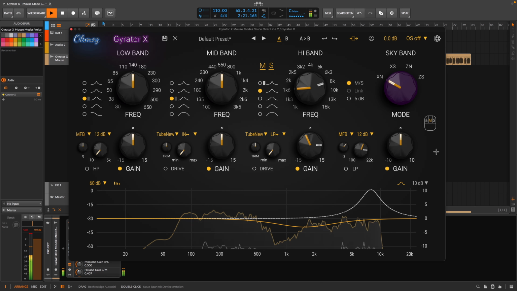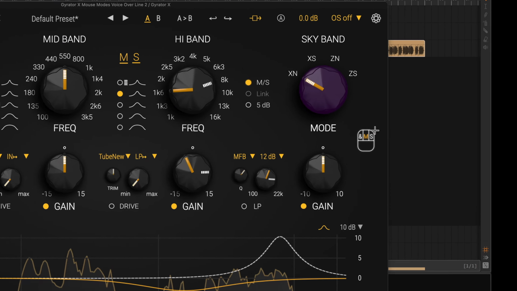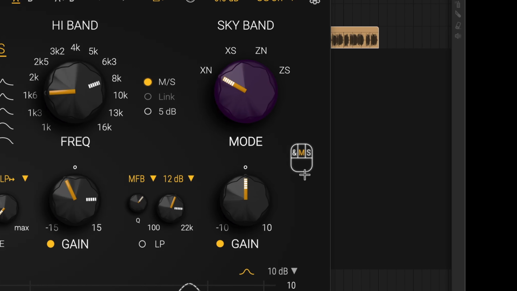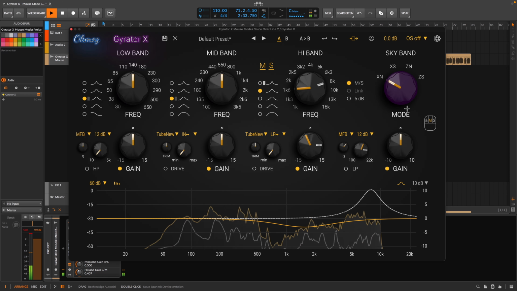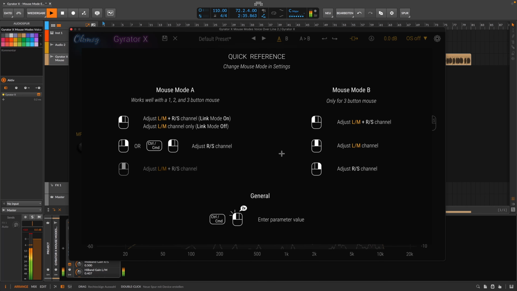If you ever forget which button does what, just look at the mouse symbol on the right of the interface. It shows you the current configuration, depending on whether you are in left-right or mid-side mode. And if you click it, a quick reference guide pops up to remind you of the assignments.